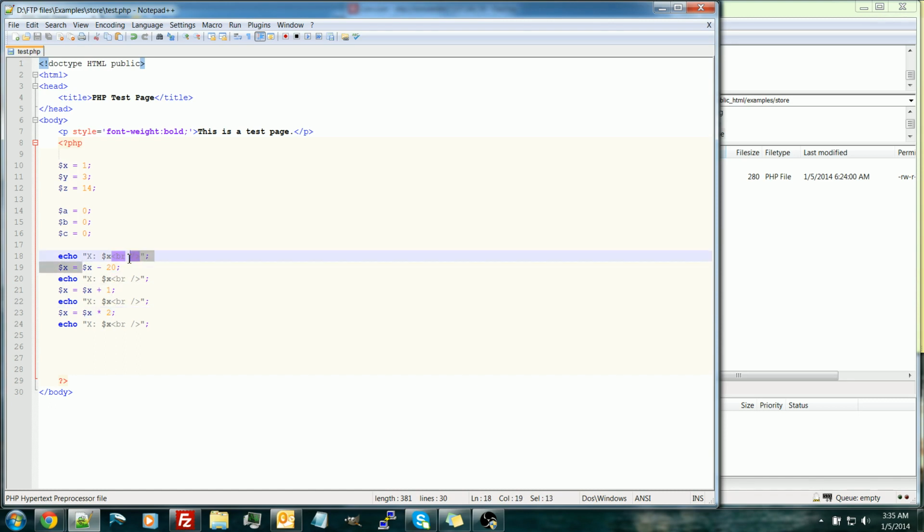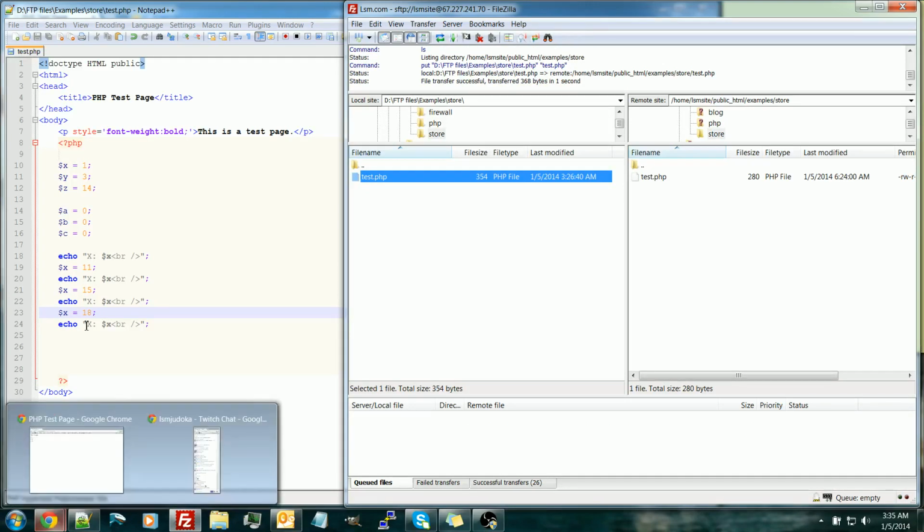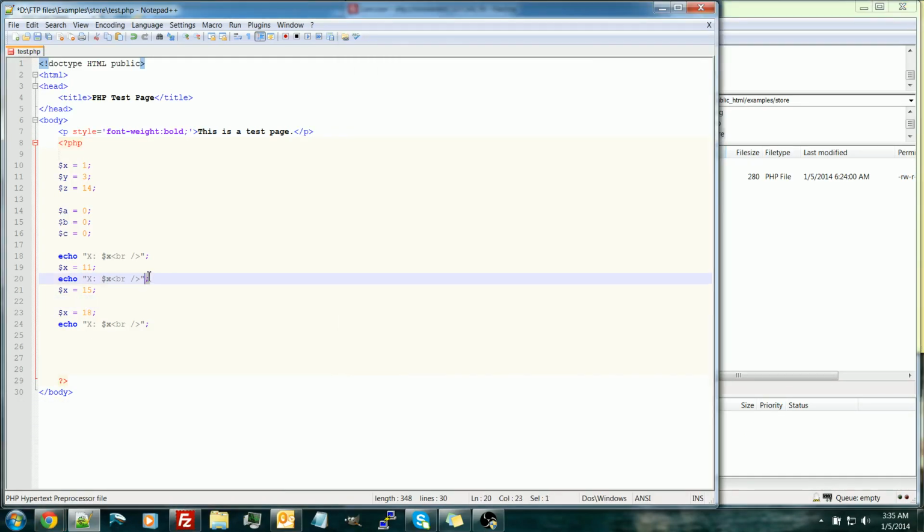Okay, the other way to demonstrate this is to keep reassigning it to a different value. So this isn't even math. I'm just saying x is 11, 15, and 18. And I'm going to take out the other echo statements.